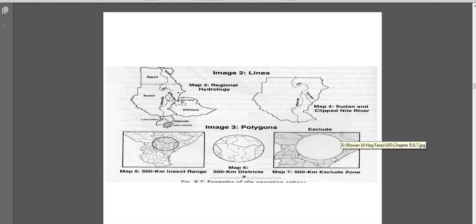So for clip you should have two boundaries. For example, the river was coming from this point and passing through this point. One line was this, and the river was exiting the boundary of Sudan from this, so the other line was this. So for clip you should have 1 or 2 points.